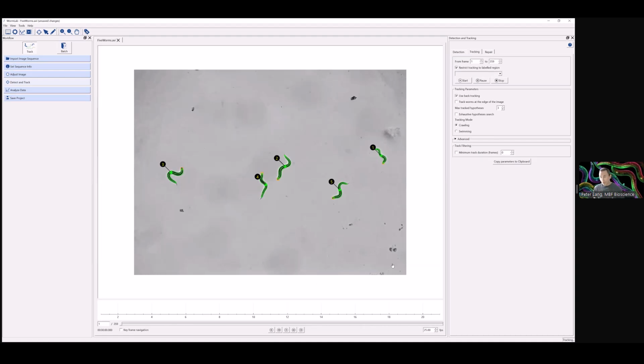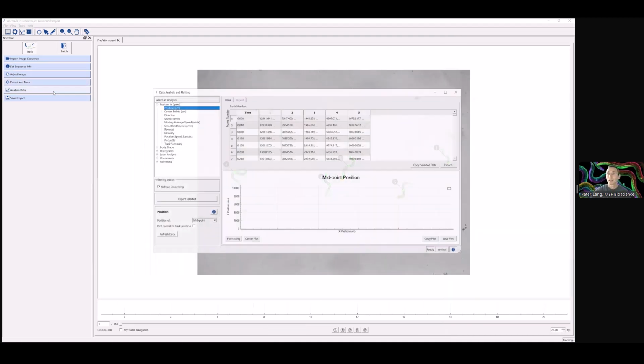And once you've actually tracked the video, you can now go to the next step of the workflow, which is analyzing the data. So here's really where the power of WormLab comes through. We have a lot of built-in analyses that you can utilize. But we do make it very easy for you to take the raw data that we've acquired through the tracking and easily export it for any of your own custom analyses. So for example, let's say you wanted all the position data for these 5 worms.